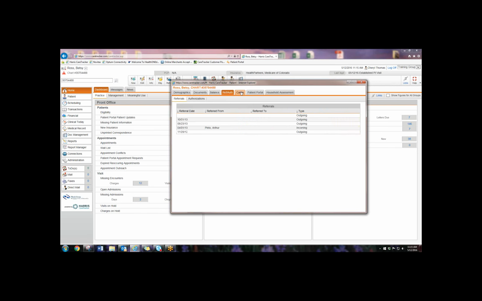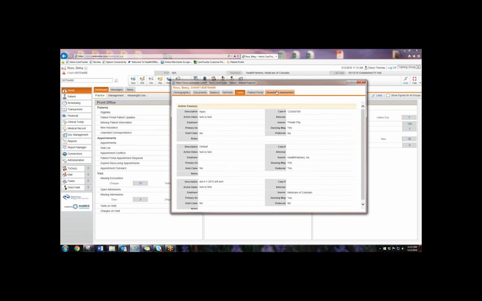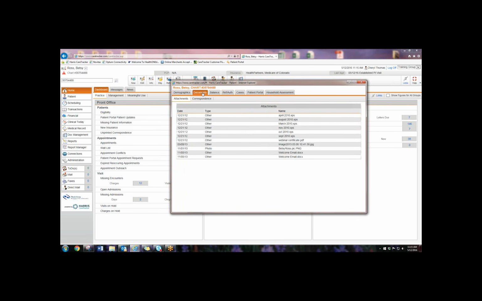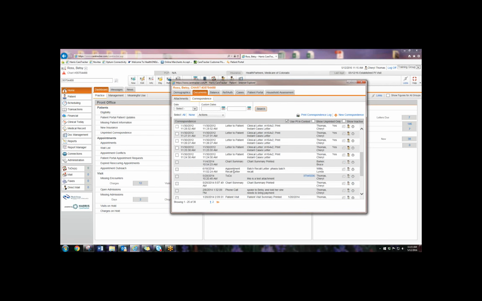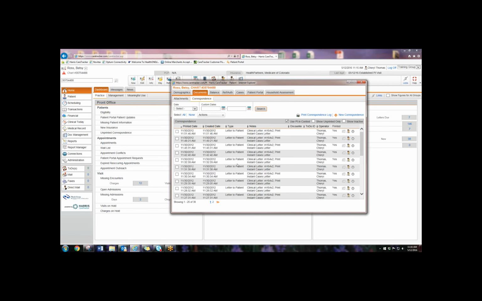So same thing here, you know, would just pop through these referrals, cases, but another one I like under documents, if you go to the correspondence, you can quickly see all the correspondence that is on this patient's account. So it's a quick way for you to just pop this open, see that stuff without having to spend lots of clicks going out to another area of the program and then clicking back into where you were.